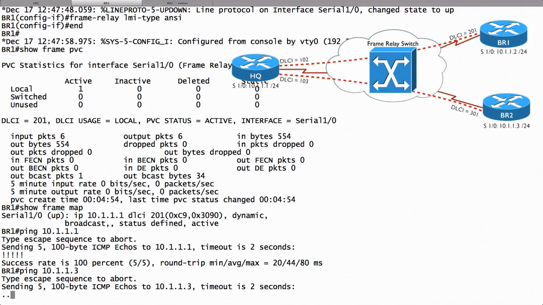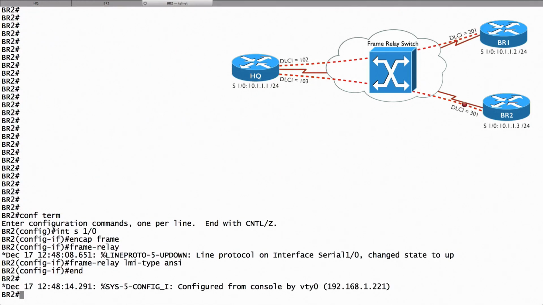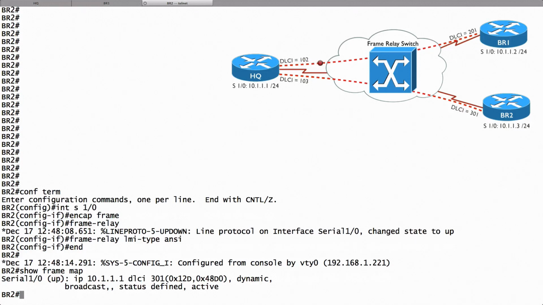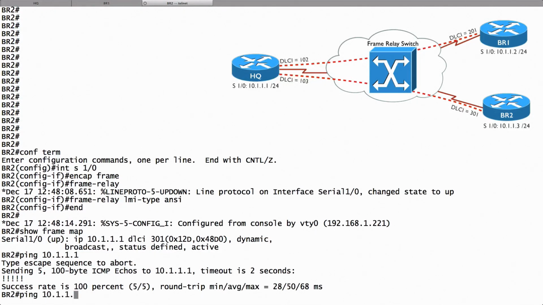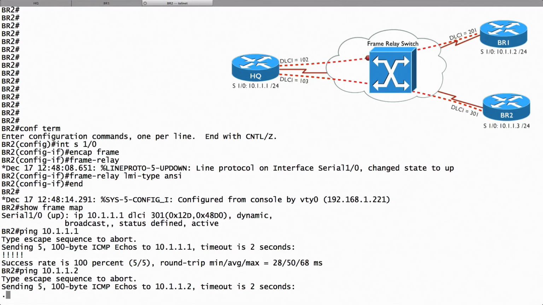And I suspect that we have a similar situation on router BR2. If I go to BR2 and do a show frame map, I only know how to get to HQ. I do not know how to get to BR1. I can ping HQ, I can do a ping to 10.1.1.1, but I cannot ping BR1. What can we do about this?